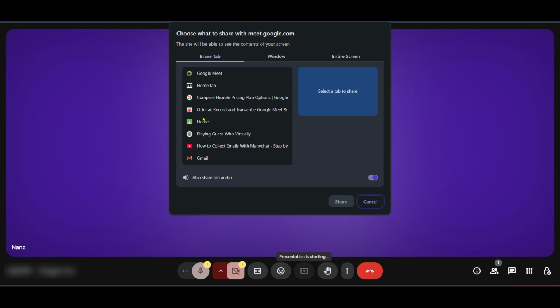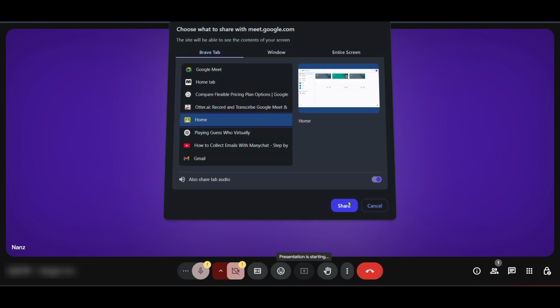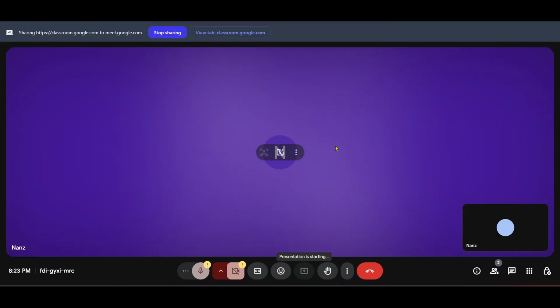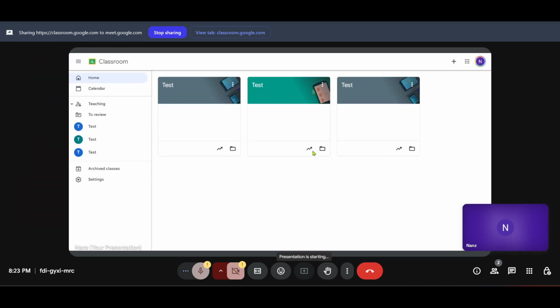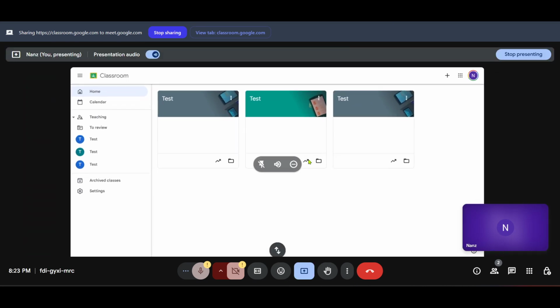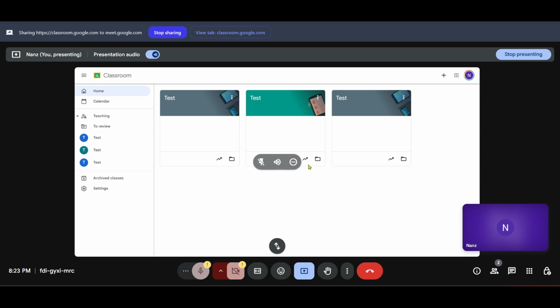Finally, a share button will come up after you've made your selection. Give it a click to start broadcasting your chosen screen or window to everyone participating in the meeting, and just like that, you're able to seamlessly share your screen during your Google Meet call. Remember to end your screen sharing when you're done by clicking Stop Presenting to ensure you're no longer broadcasting inadvertently.